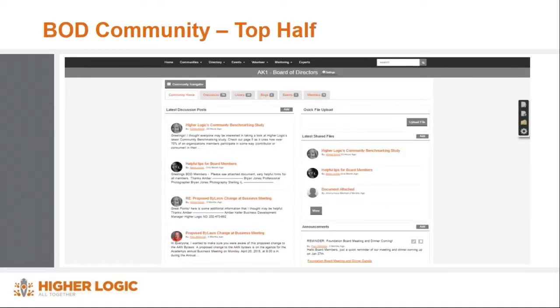So this is a closer look at the Board of Directors community. We are able to see all the latest discussions, the latest shared files, and some announcements here. Keep in mind, as the community admin or the person in charge of the community, you can move these content boxes around. And if you didn't want to see a specific content box, such as the announcements, you could just simply edit the page and hide that content box.